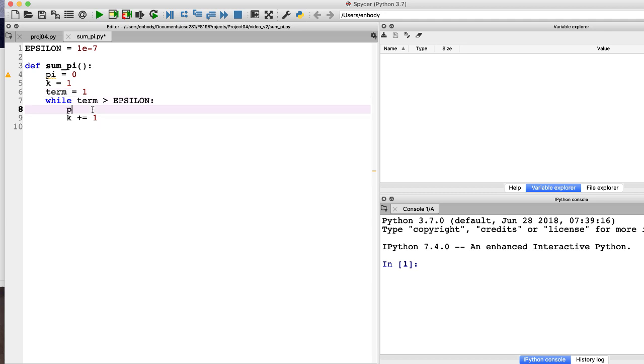The other thing that we're going to do is that we're not going to include the term. So my pi will get whatever term is, and then I'm going to get the next term. And what was our term? Well, there was a -1 raised to the k plus 1 value, and this all made up the numerator, and my denominator was 2 times k minus 1. All right, so there's the term.